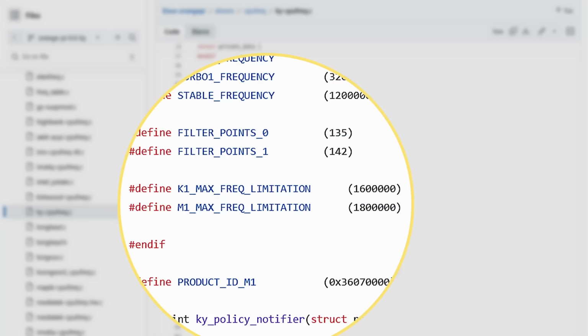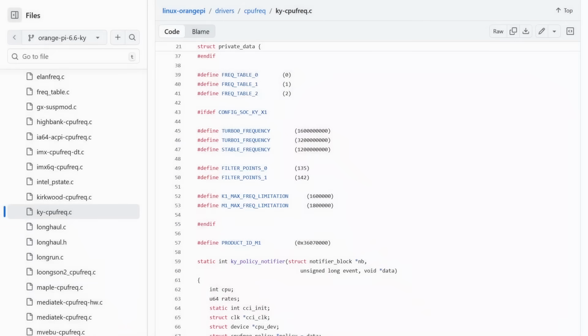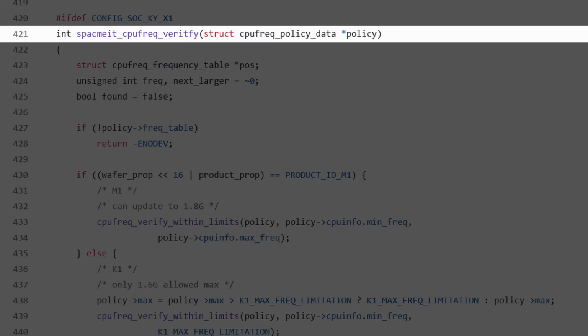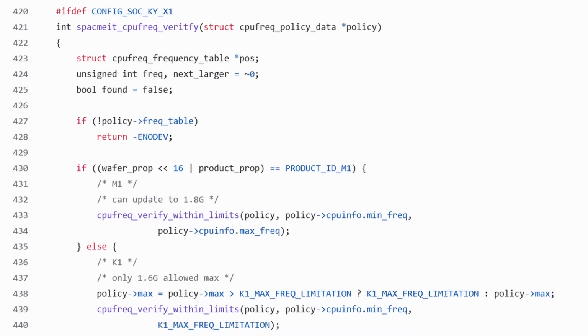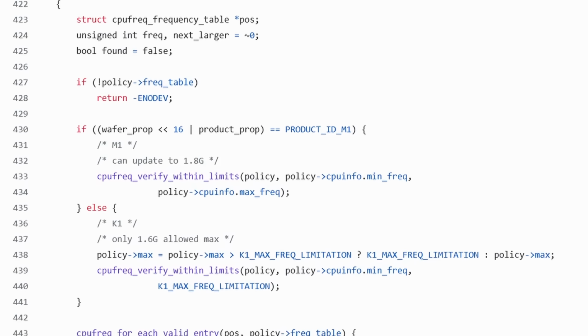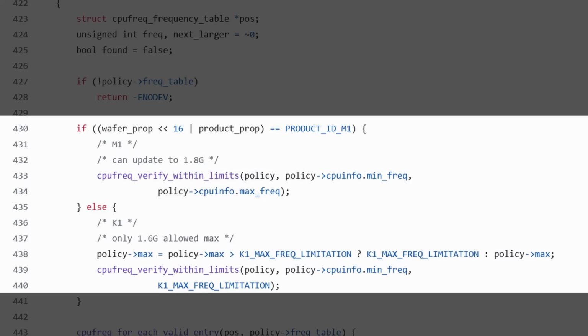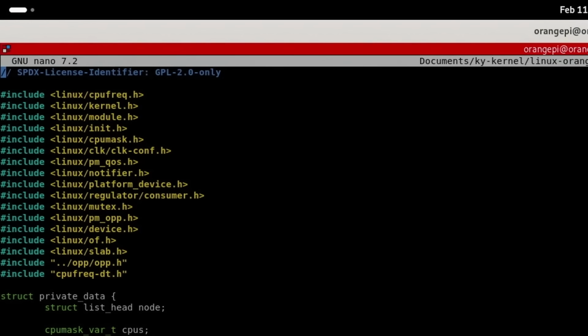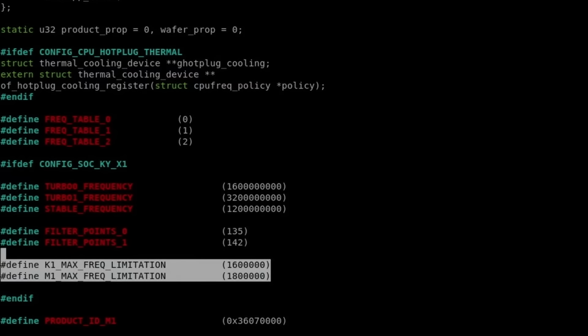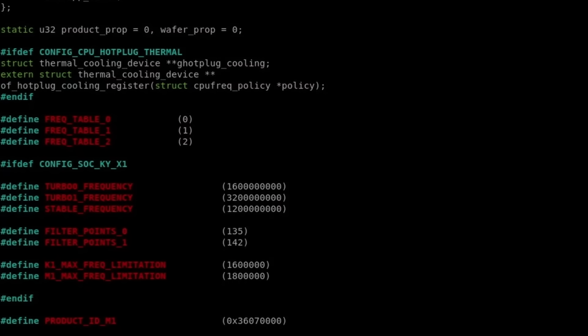There's a defined K1 max frequency. This limitation is called in the SpacemiT CPU frequency verify function, with a lot of typos, where the driver checks which SoC is used and then limits to 1800 and 1600 MHz accordingly. This is easily patchable. We can simply redefine the K1 max frequency limitation to any value higher or equal to 1800 MHz.